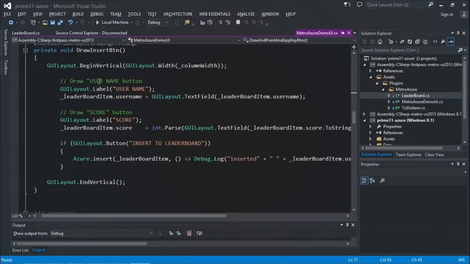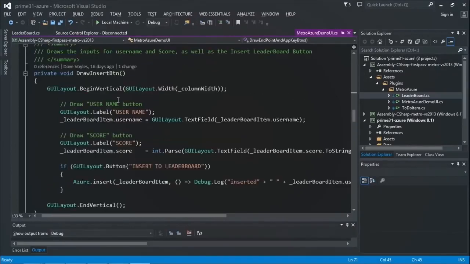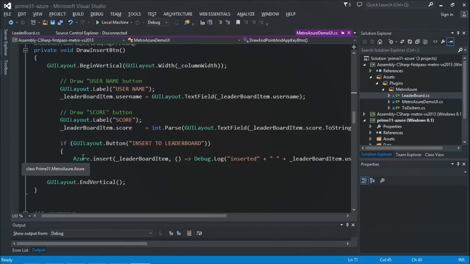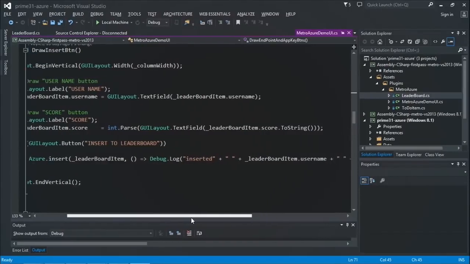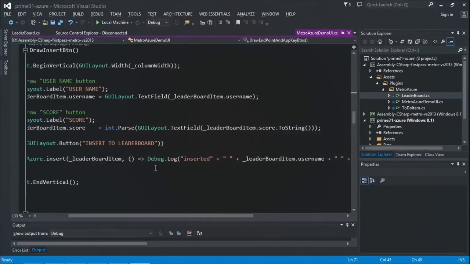Then I have our Draw Insert button. And this is the first key Prime31 function that we're using here. So anything you see that begins with Azure, so of type Azure right here, azure.insert, that's actually a Prime31 function that we are using. So it's going to take something, our leaderboard item, and on success, it's going to use a Lambda function. Are you familiar with those? I am. One of my favorite things in C#.